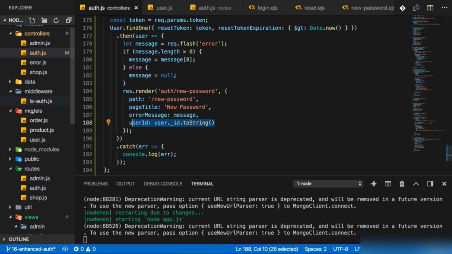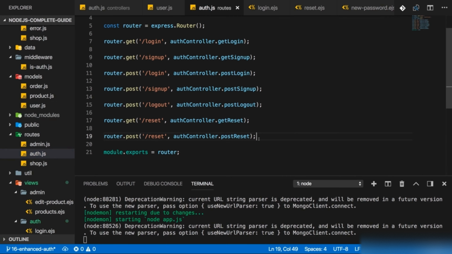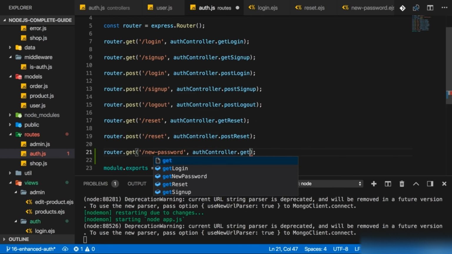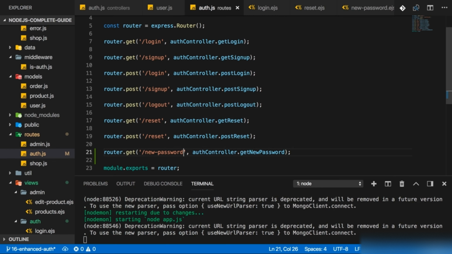Okay, so with that, let's go to our routes, to the auth routes here, and let's add a new get route here, the get new password route, where I will use the getNewPassword controller action. Now, it's not just new-password, by the way, or it will not be new-password at all. It will be reset, but then there will be a token. So the URL is /reset, and then a dynamic parameter, the token parameter.